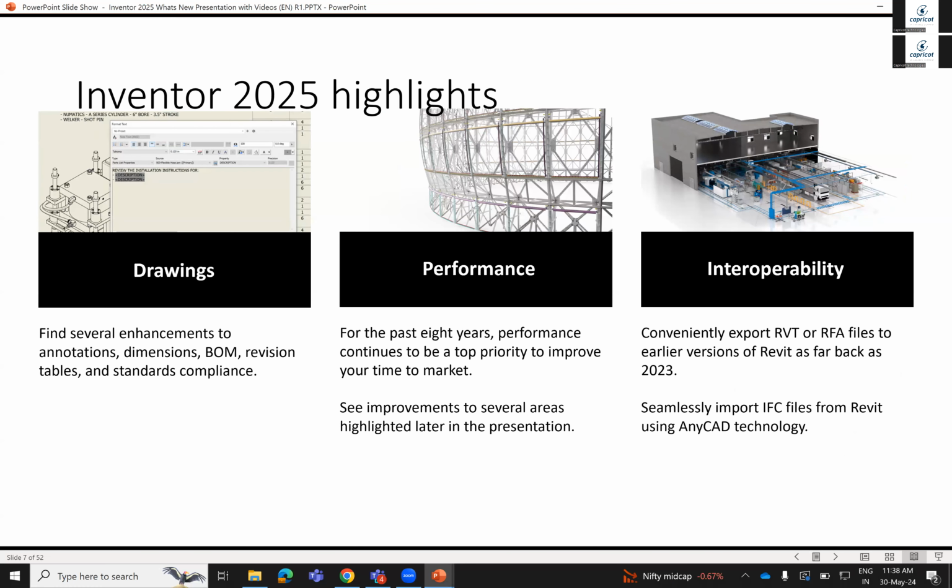Then drawing enhancement has been done. Then the performance, where we have challenges when working with larger assemblies, and interoperability with third-party CAD data or architectural data, where an architect or civil engineer works under BIM. That has been enhanced.